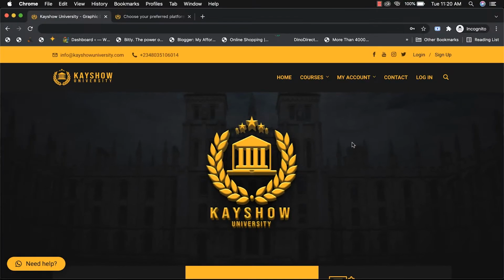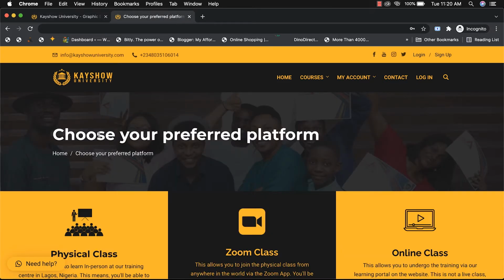To get started on the website is pretty simple. All you need to do is to follow these simple steps and you're going to be on your way to learning. Okay, so it doesn't matter where you are on the website, whatever page you have opened up, there's one important page that you're going to come across, and that is choose your preferred platform.